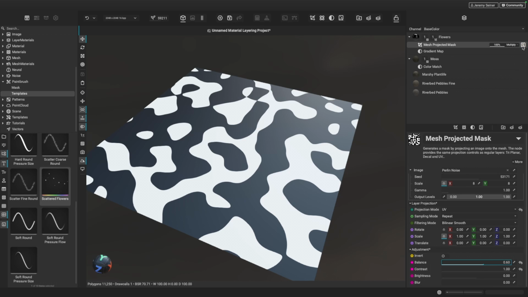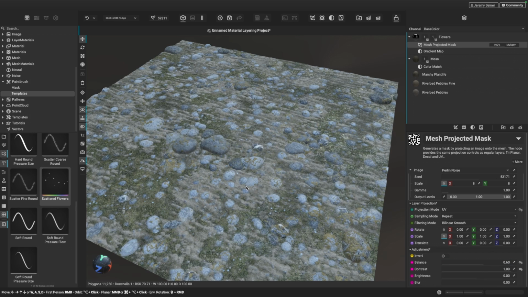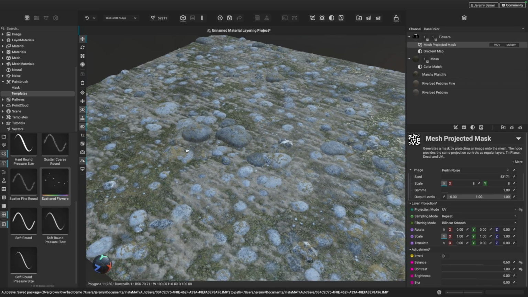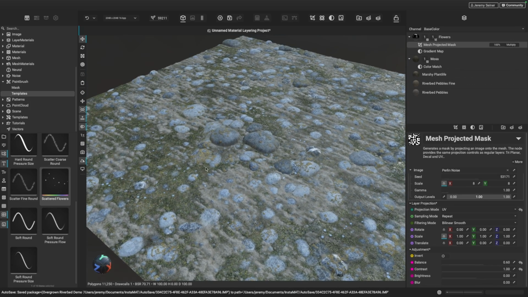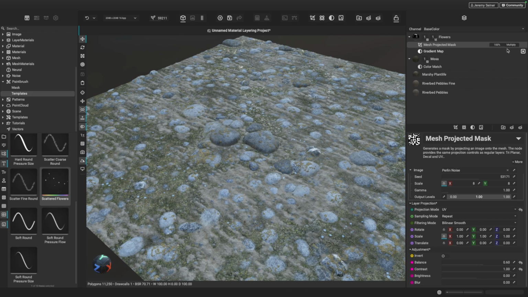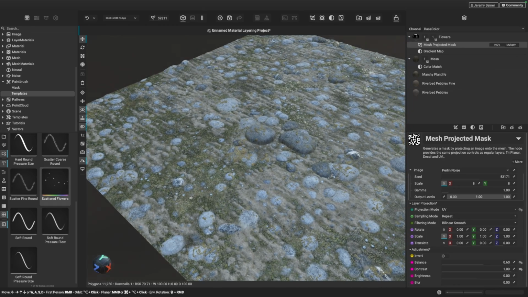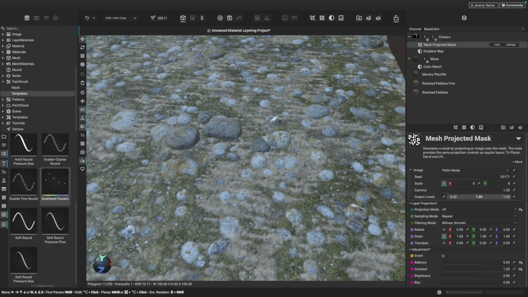So I'll unsolo this, and now you can see that the patches of our flowers are much smaller, and they're distributed around the material, but they're not taking over the material. I'll hide the mask so you can see where all of our flowers are, but then again, re-enable the mask. And that just gives us nice organic and natural distributions of those flowers.